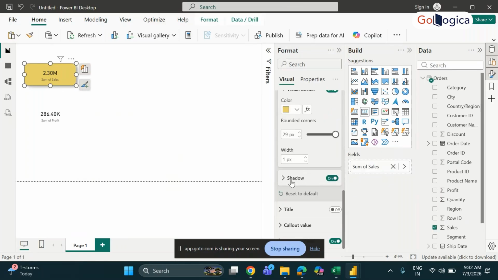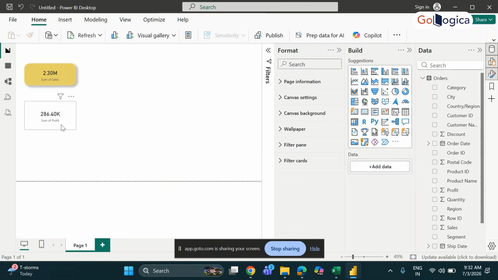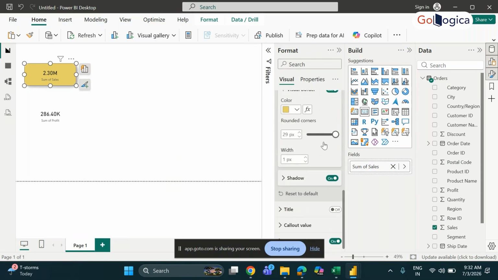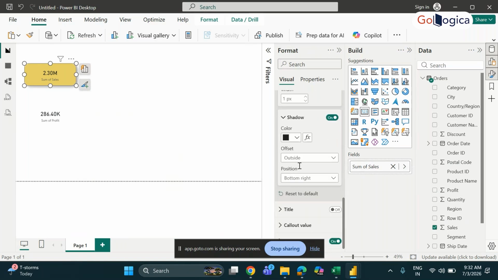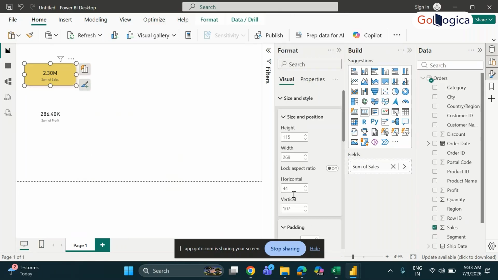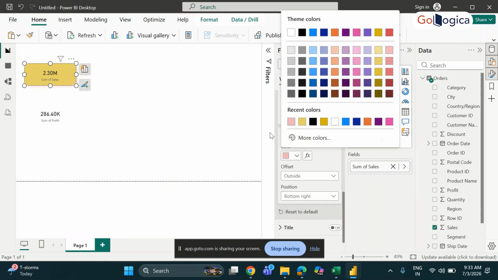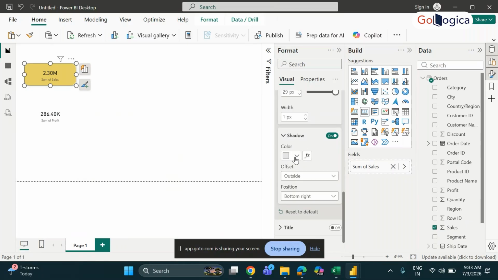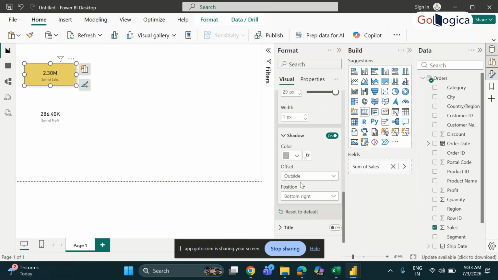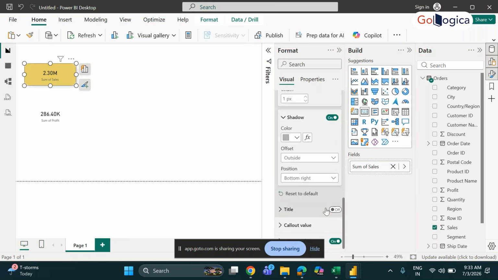You can do a lot of formatting in this. If you want shadow effects, you can apply this and you get a raised effect, kind of a 3D thing. You can have a different color for the shadow effect, so different colors of shadow effects can be given. So like this, we have a lot of cosmetic work that can be done.